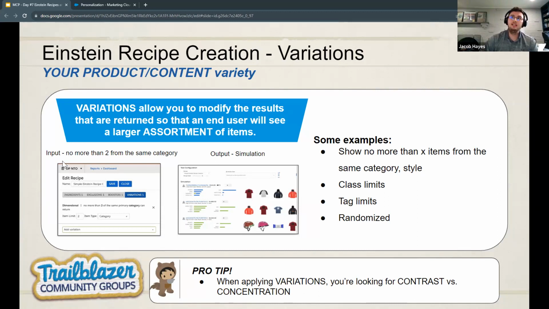The input means no more than 2 from the same category, which if you look here, no more than 2 products of the same structure, which you can see helmets is the example for the third one, or hoodies would be the example in the second one, et cetera. Don't return more than those items within the recipe output itself. And again, that could be class limits, tag limits, that can be randomized.